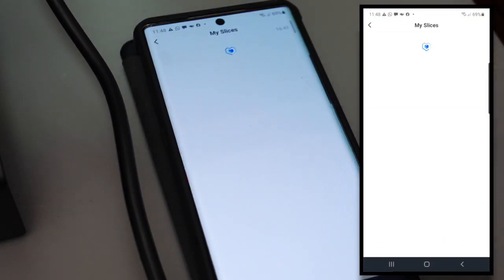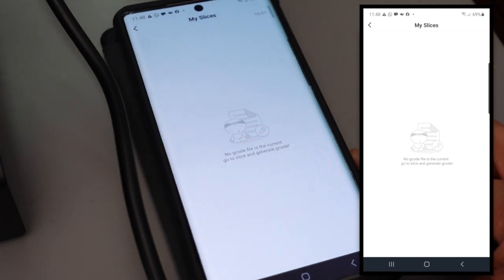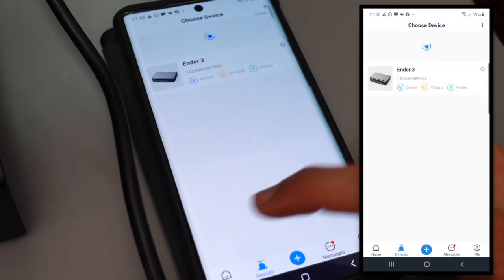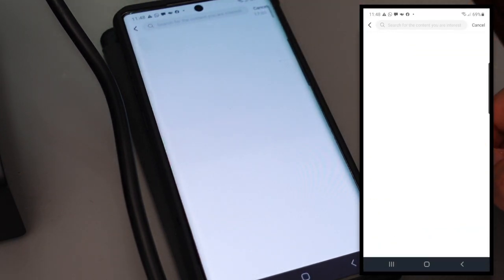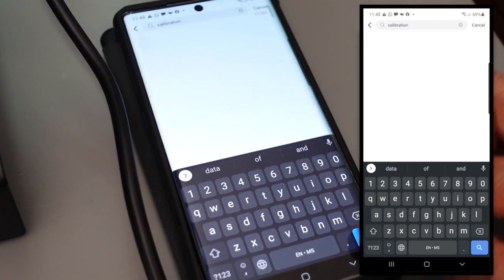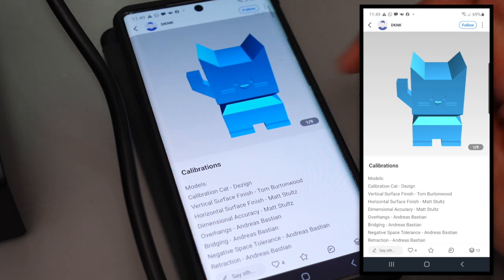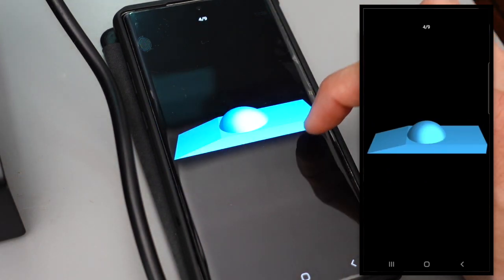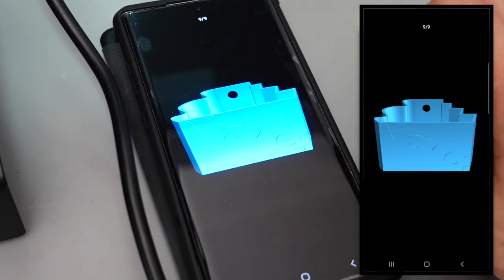Let's try to select something to print. I can't, because under my slices, there's nothing there. So basically the workflow of the app is you have to go and either find the models that you want or upload them inside. Let's search for some calibration cubes or calibration models. There's a few to choose from. Oh look, a calibration cat. And there's this step ladder thingy and a round ball. Looks like the overhangs and stuff.